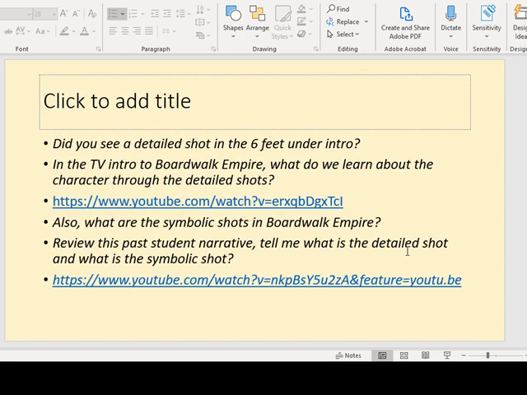So I want you to go back to Six Feet Under and see if there are any detailed shots. And I'd say there's really only one shot that I'd put in this category of detailed shot, something that tells us a little bit of a bigger picture, a little bit of a story of something beyond just what we see there at the moment.